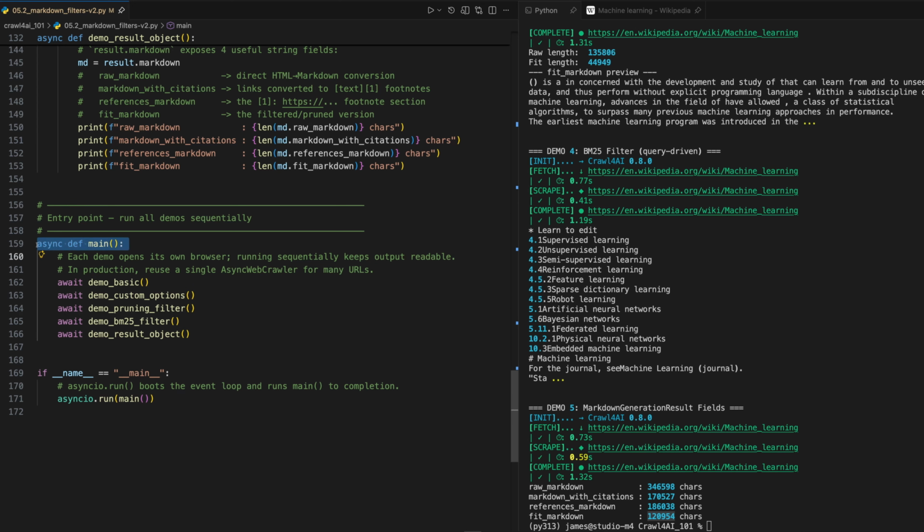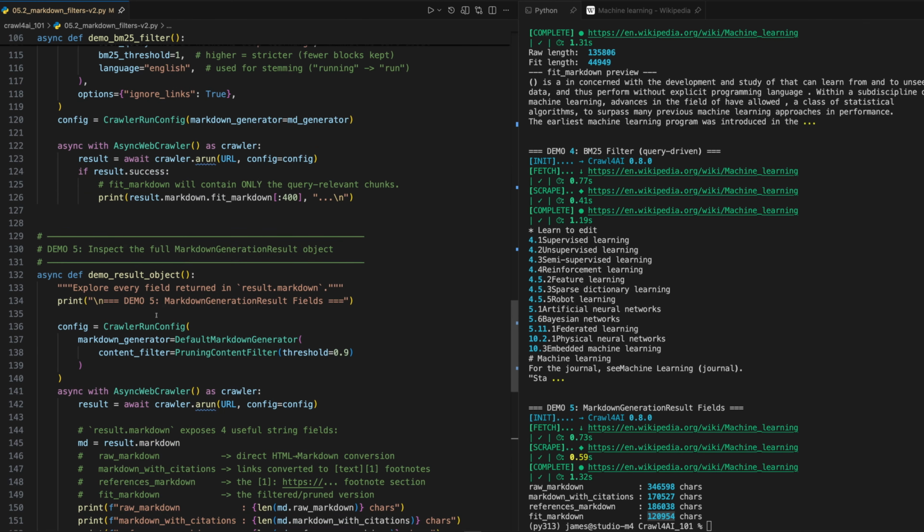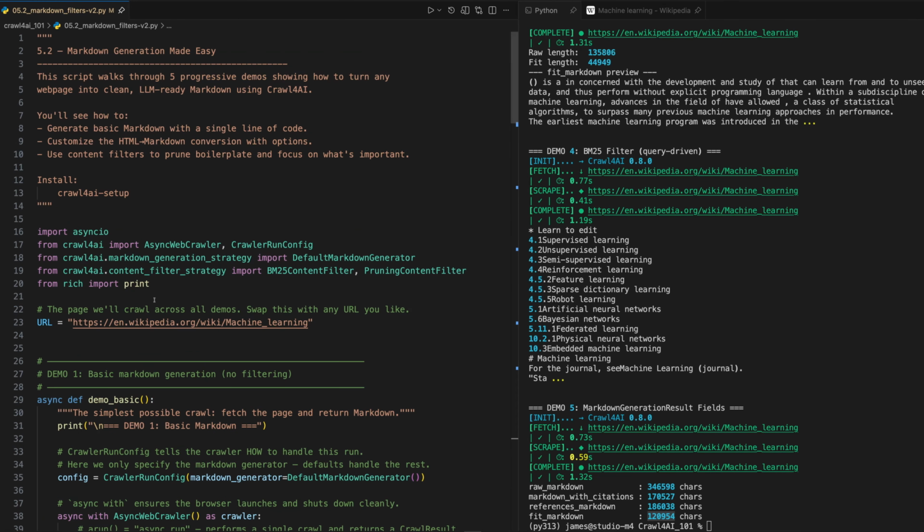Then to run all this, we do async def main, then await all these methods, and then finally we do if name equals main, async IO, run main. That is it though for this tutorial series on Crawl4AI Markdown generators.